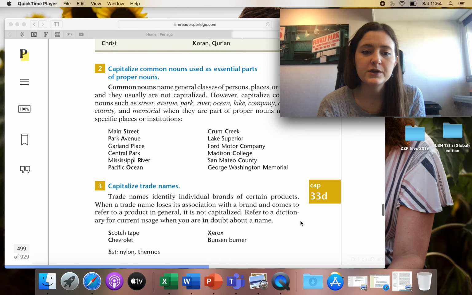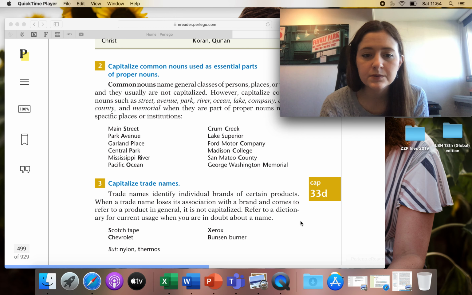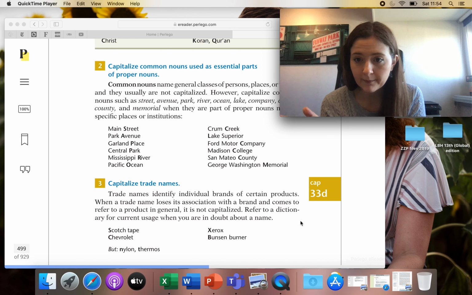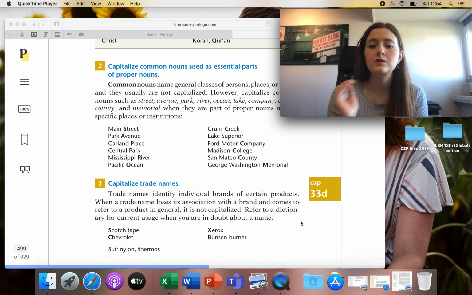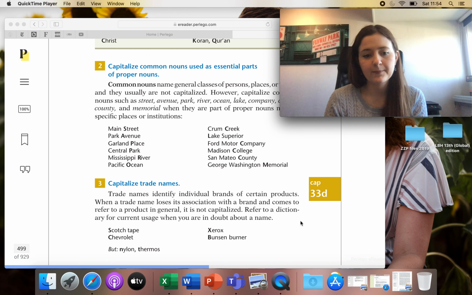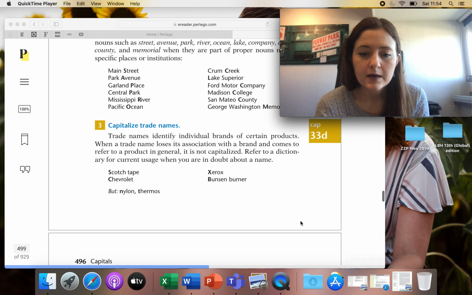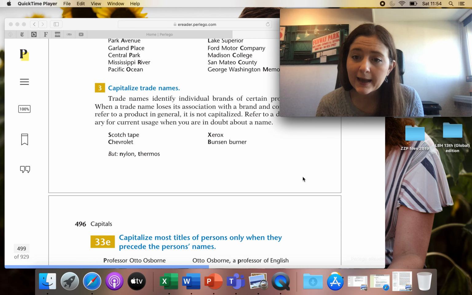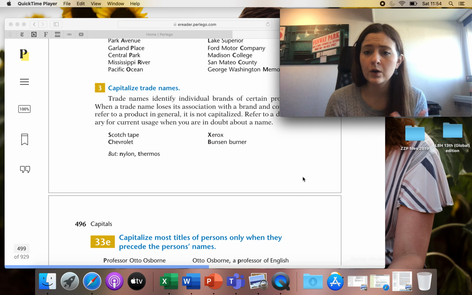And then we see in point 2 some common nouns that are used in a specific sense. So if you just say the street, not capitalized. If you say Main Street and you give it a specific name, it's capitalized. As well as trade names, so companies. Often people call tissues Kleenex, or if you're German, Tempo.